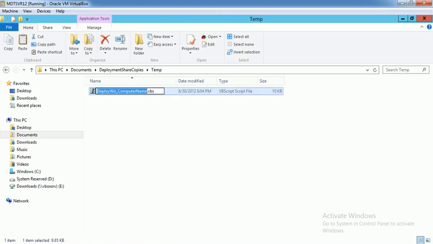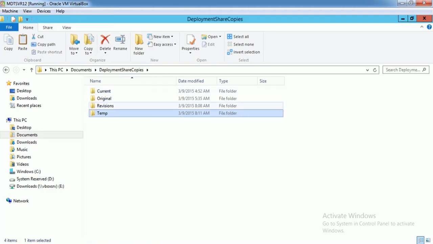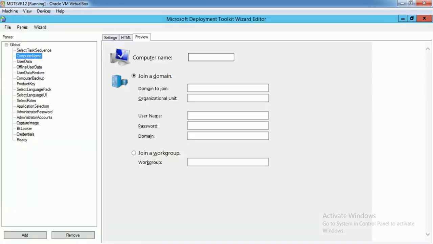So since we're going to do an asset tag here, the whole point is to type in some asset tag characters. I'm going to call this my asset tag, and always leave the deploywiz underscore there. Okay, now that we have him nice and renamed, we're going to do a cut, and we're going to put him back where he came from. There we go. So now I can go back into the wizard editor, and in a minute I'm going to show you what the importance of renaming that file is.